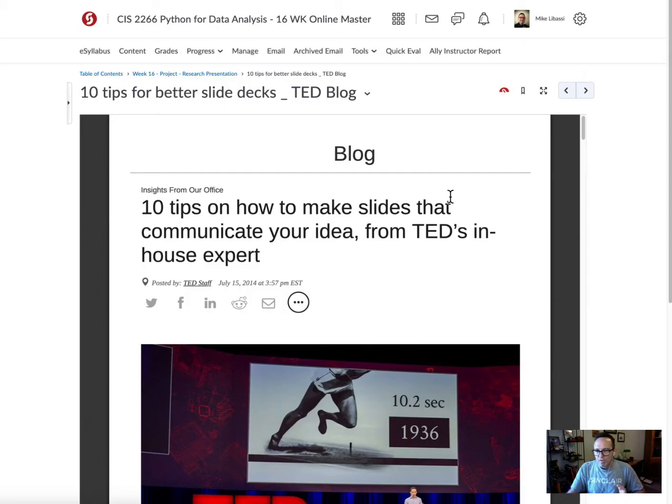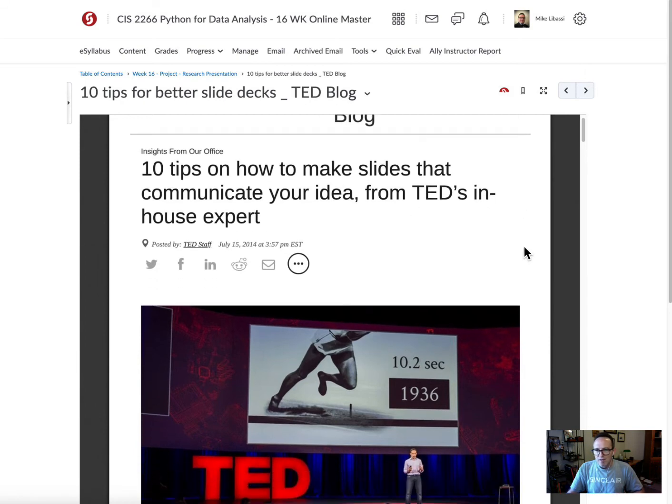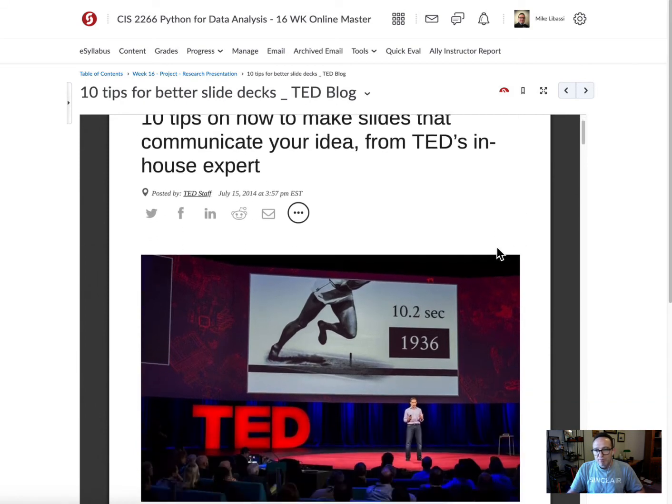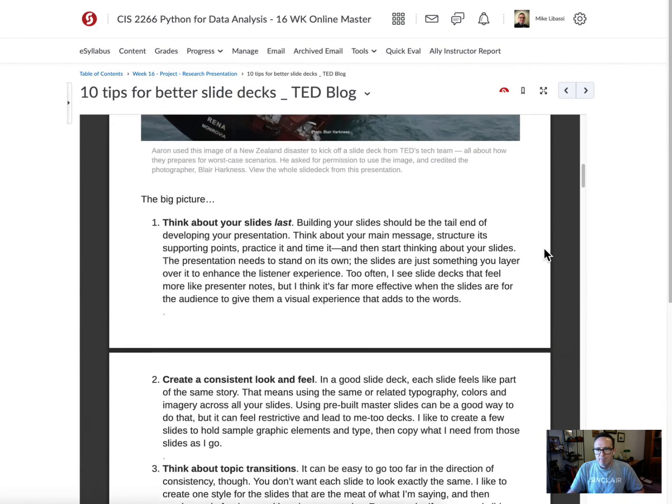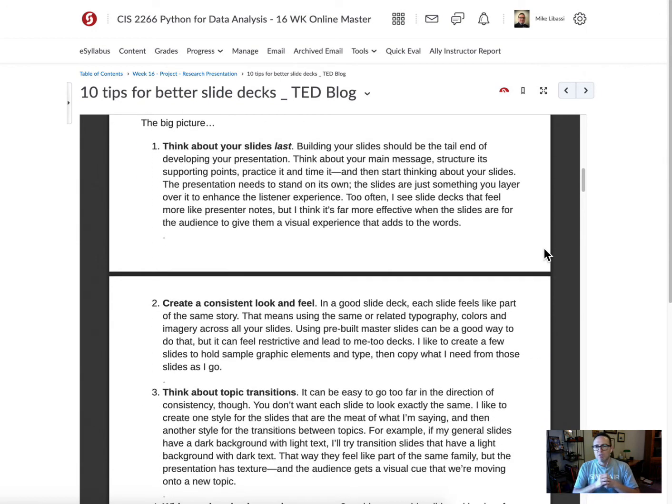But even more important though, I did put this link inside here. This is a TED blog on creating good slide decks. Probably the number one rule is this: do not take a paragraph of text and plop it on a slide and read that paragraph of text out. That's probably the worst offense you can commit.